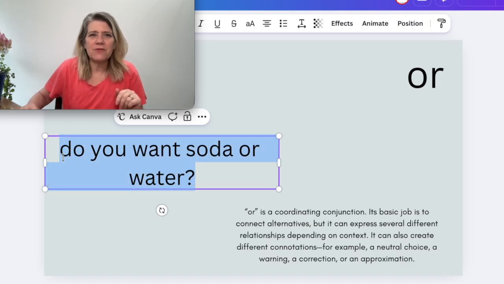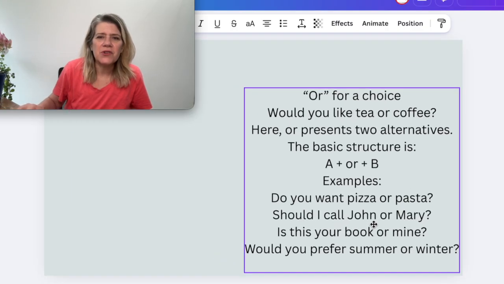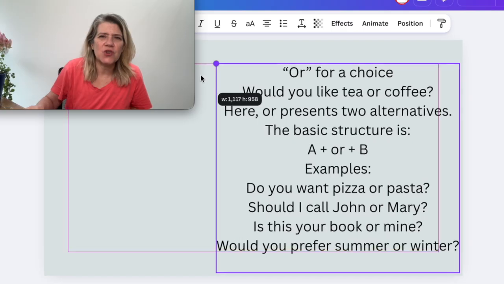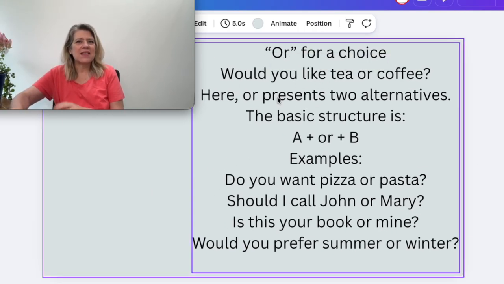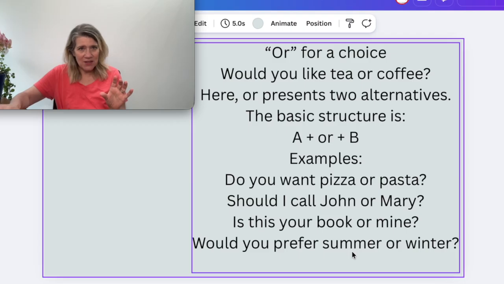So the first meaning of or would be for a choice. Would you like coffee or tea? This presents two alternatives. The basic structure is A or B. You only get one of them. Do you want pizza or pasta? Should I call John or Mary? Is this your book or mine? Would you prefer summer or winter? You don't get to choose both.